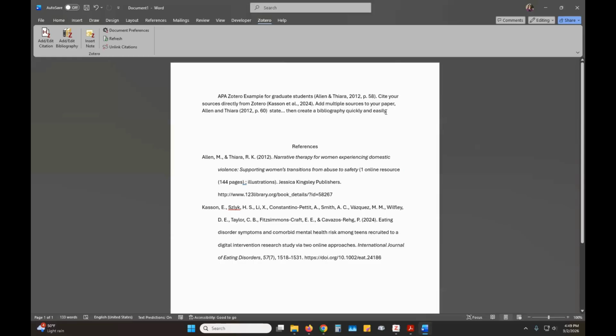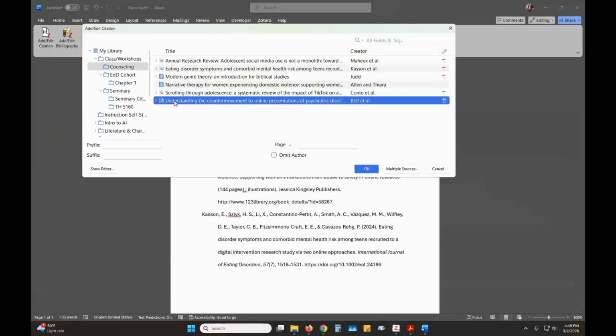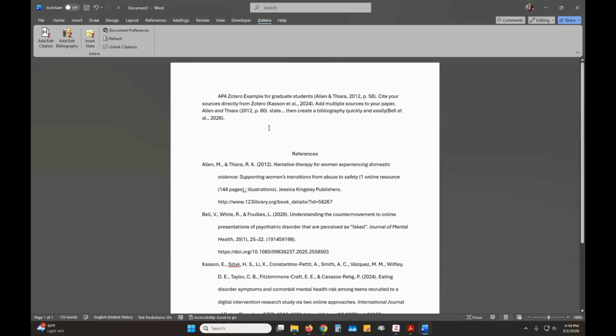And if you cite another one, for example, let's add one more citation here. And you can see I added the citation here at the end of our paragraph, and it automatically added that particular item here in our reference list.